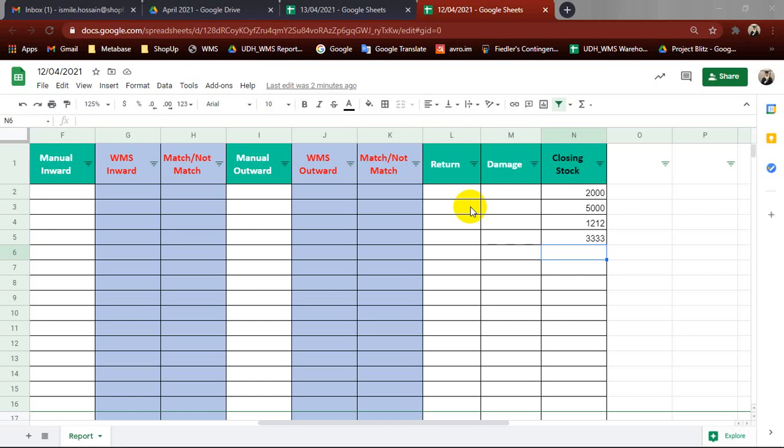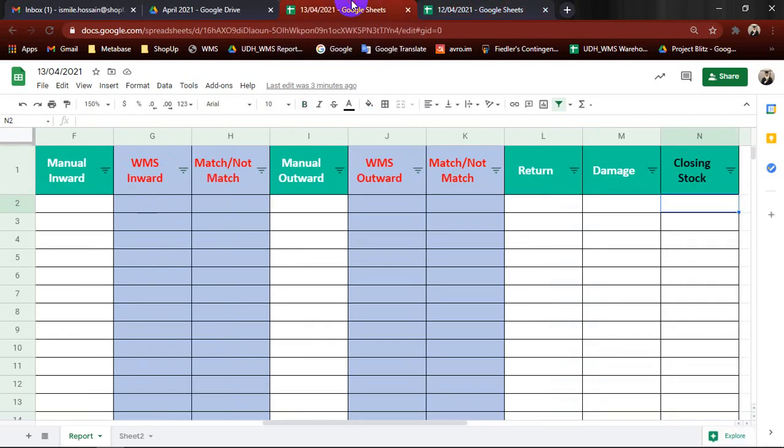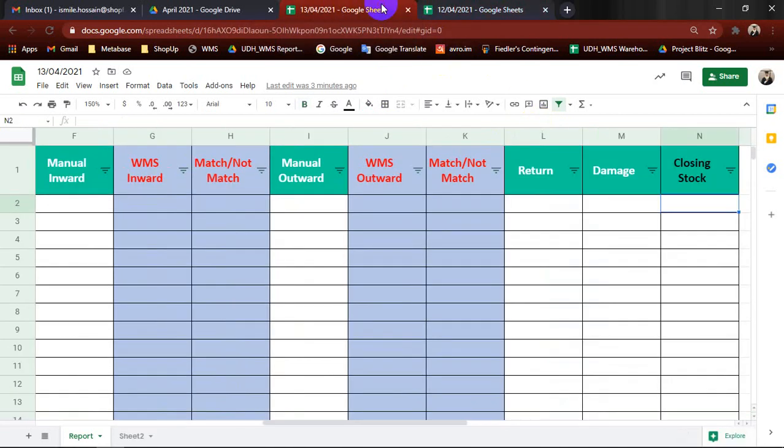Hello everyone. Today I am going to show you how to import data from one sheet to another sheet in a spreadsheet or Google Sheet. I want to import the data in this column to the other sheet. Let's do it. I want to import this column's data into this column.